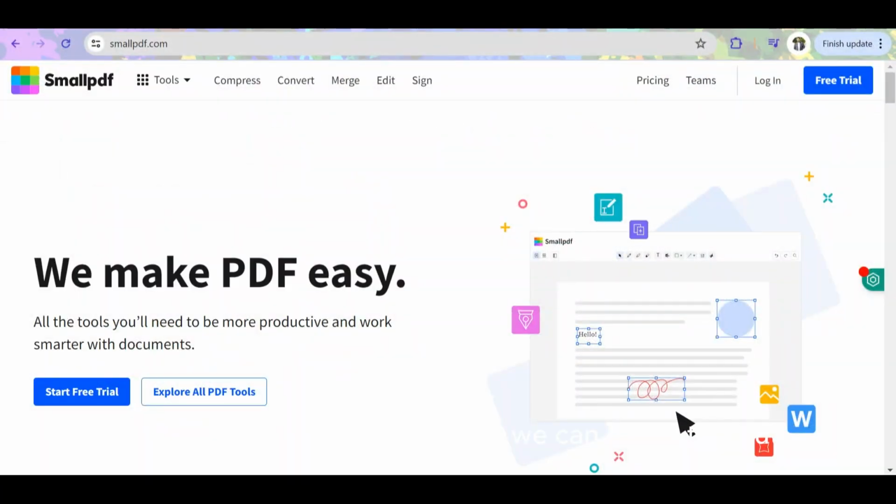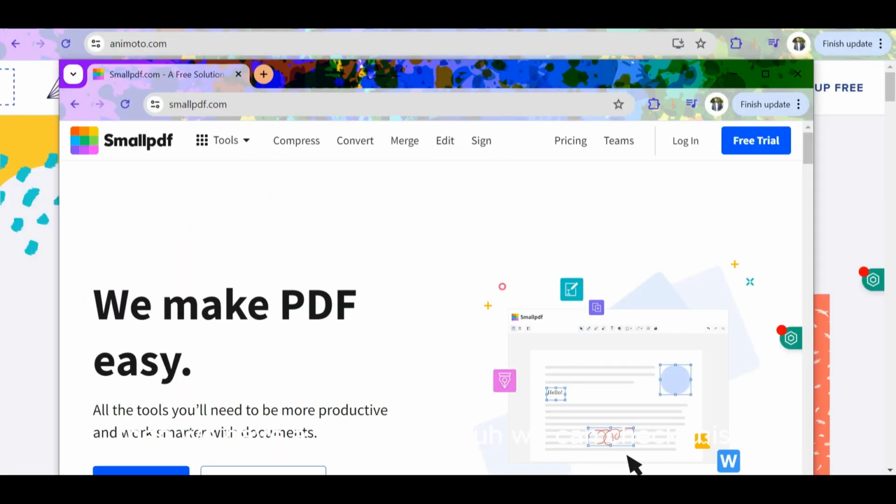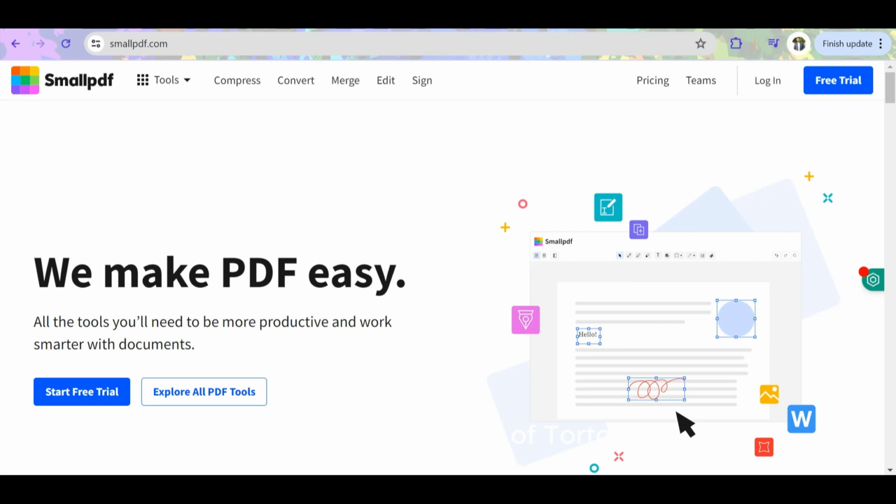Then we have Smallpdf. We can check this out. This is smallpdf.com. It's a one-stop shop for all your PDF needs, from compressing large PDF files and merging documents to converting PDFs to different formats like Word, images, and PowerPoint. You can check this out.